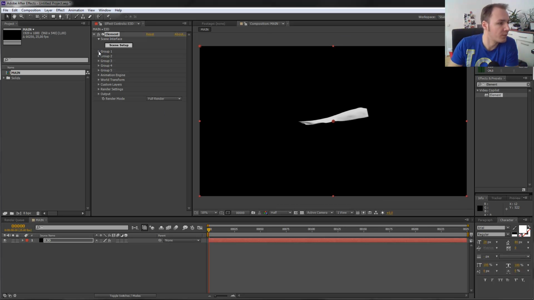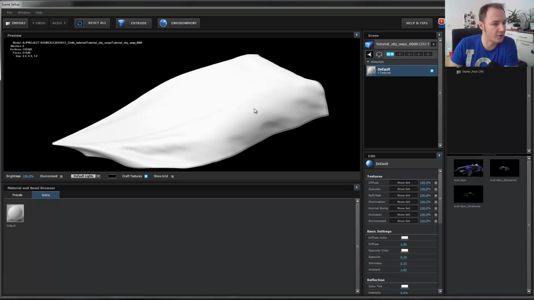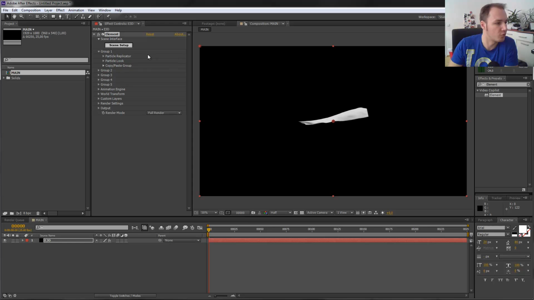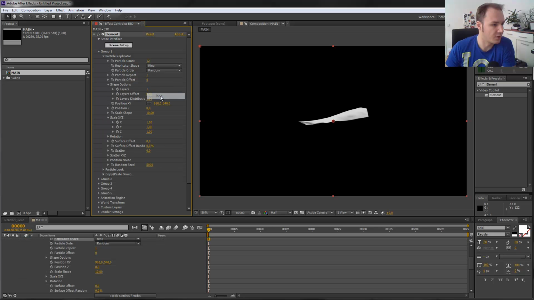This is great. So now what we can do is go to our group 1, because again, let's take a look. We see that our towel is part of group 1, so we have to deal with group 1, and there I set the particle replicator to a count of 12. And I also want these particles to be shaped on a ring. And now you can see what we have here.